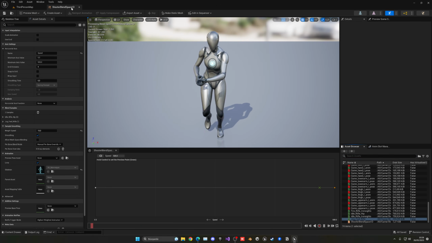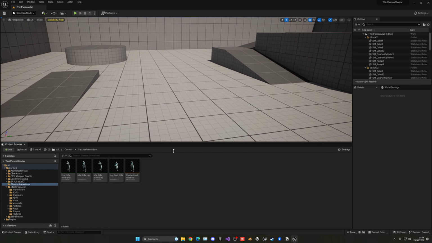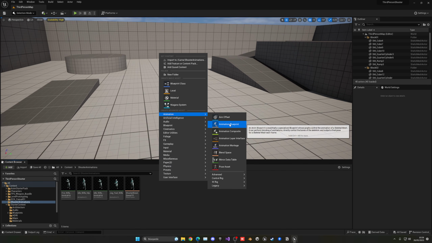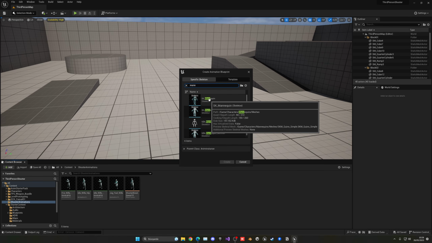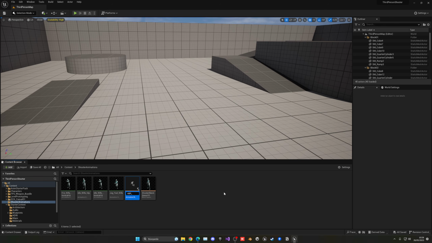So the blend space is done. We can close this and just create now the animation blueprint. I can also go ahead and make this smaller. So right click, go into animation blueprint. Again, we have to search for our mannequin skeleton, which will be just the SK mannequin. Now create ABP underscore and this will be just, for example, shooter.